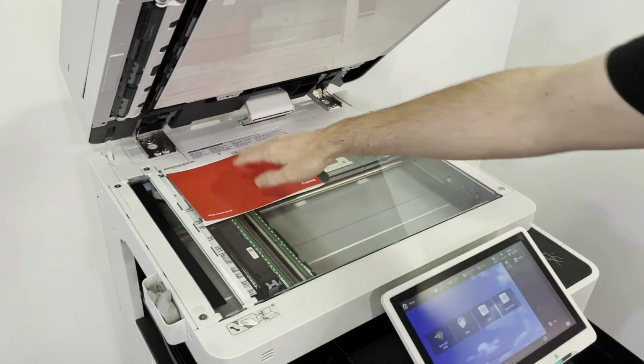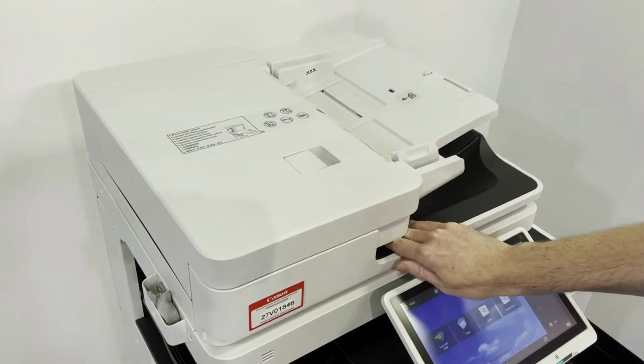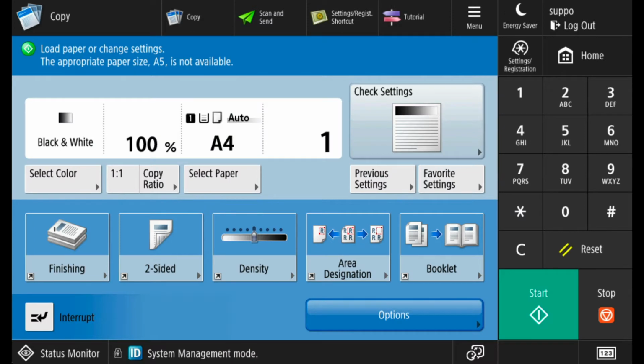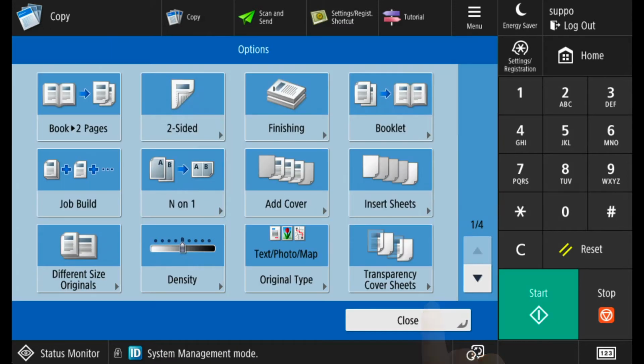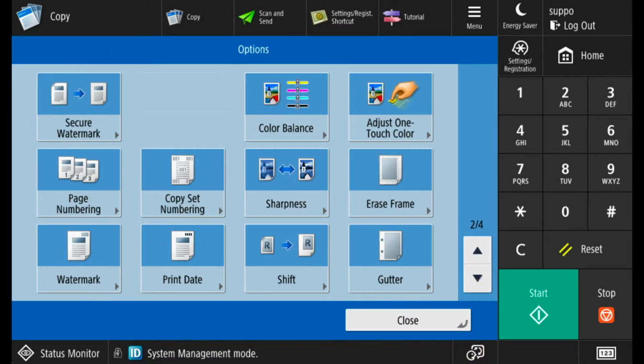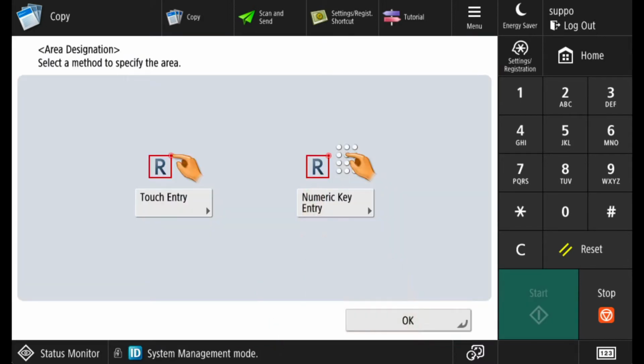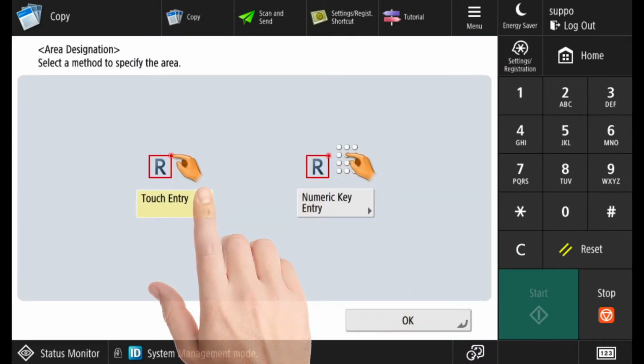Place the original on the glass of the imageRUNNER and select copy from the home screen. Note that the layout of the home screen may be different and you may have had to log into the device depending on your configuration. Press Options and then use the Page Down button to locate the Area Designation button. Select the touch entry and start scanning.